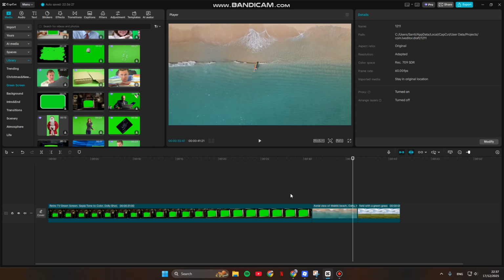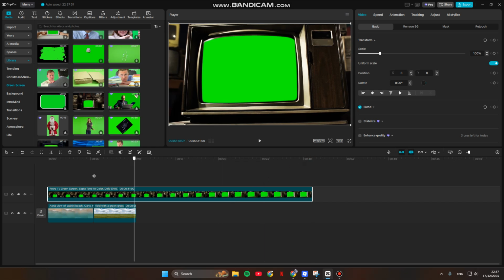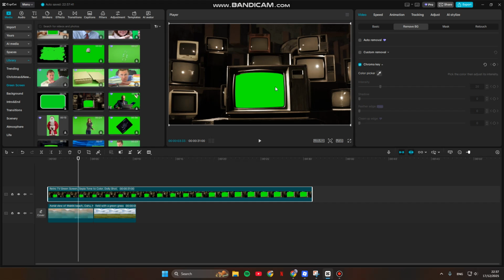So what you need to do next is just put the green screen on top or make it as overlay like this. And now you can just click on the green screen and go to the remove background and activate the chroma key. Now drag the color picker into the green screen. Now we can just adjust the intensity and I'll show this shadow. And to make it smoother, you can also increase the feather edge in here and also the clean up edge.